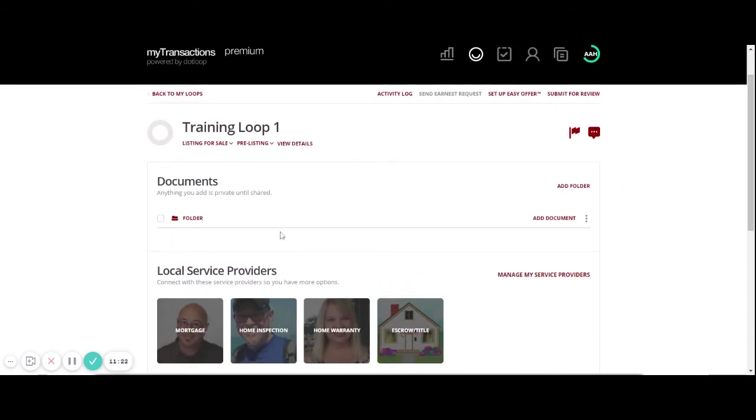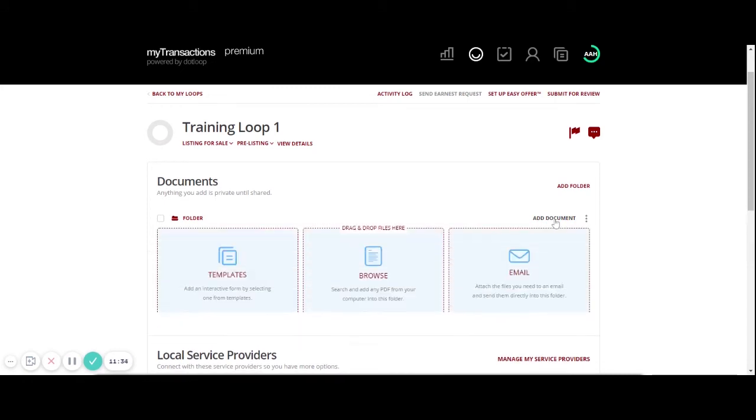This is done a couple different ways. Some people have all the documents on their computer and they just upload them. Some people scan them directly into here. There's a couple different ways that you can get things in here. So if we click on the add document, it shows you there's templates, there's browse, and there's email.